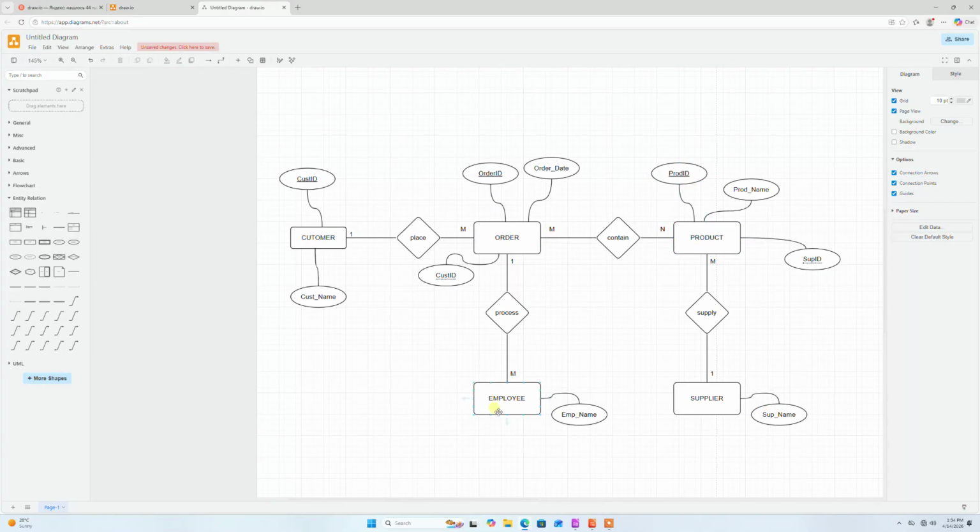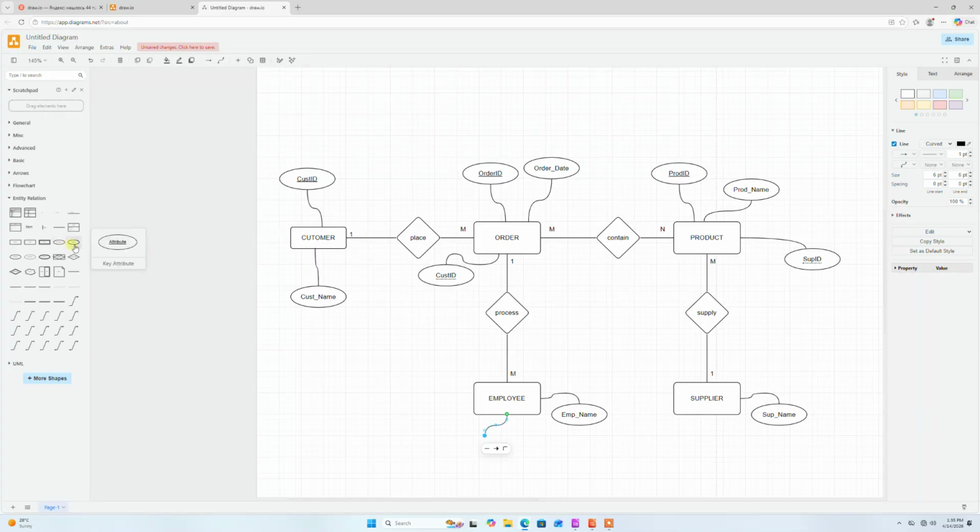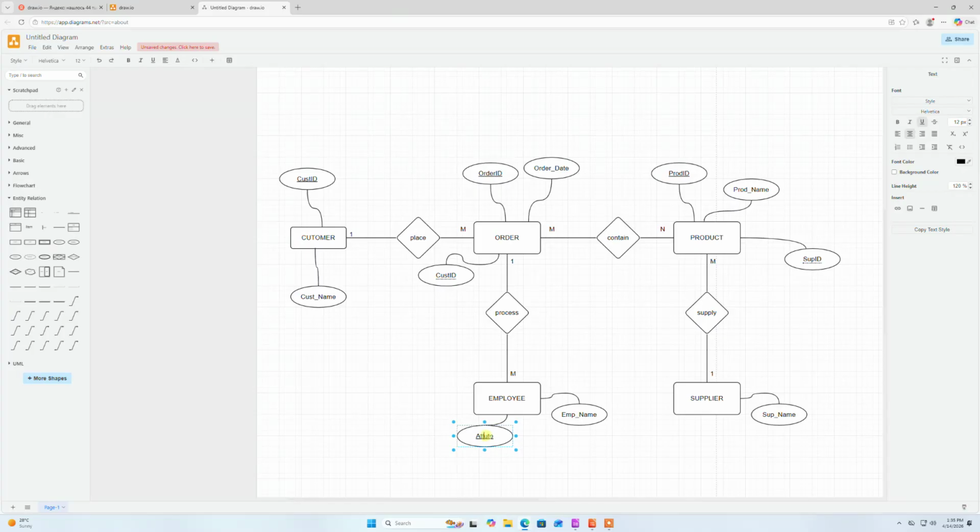And let's see how we can add the primary key to this employee entity. So let me take one attribute, duplicate this line, and for example I'm bringing it over here, and now I'm going to add the primary key. So the primary key is represented by the attribute with the underline. So I added this one, and now I will be adding it here as employee ID. So this underline shows us that this is the primary key.